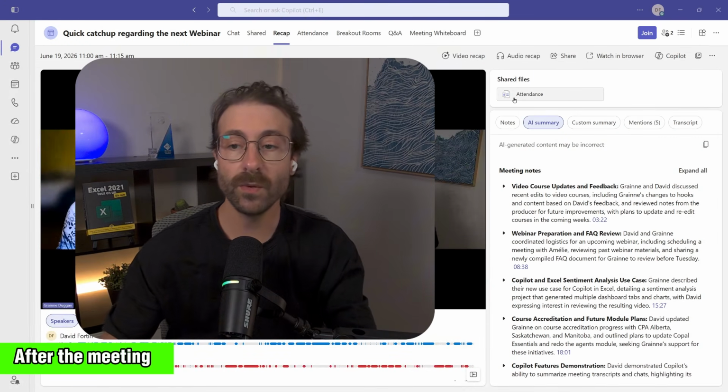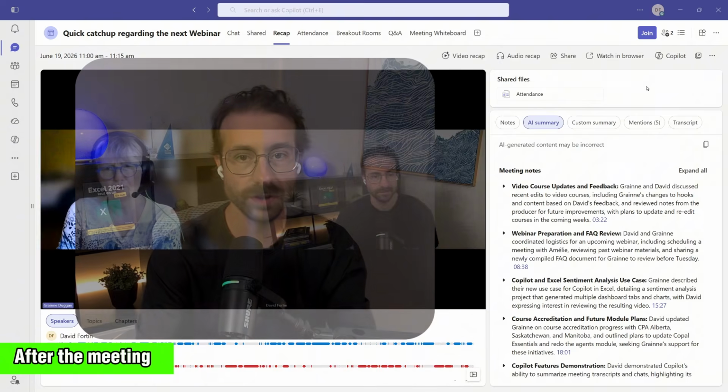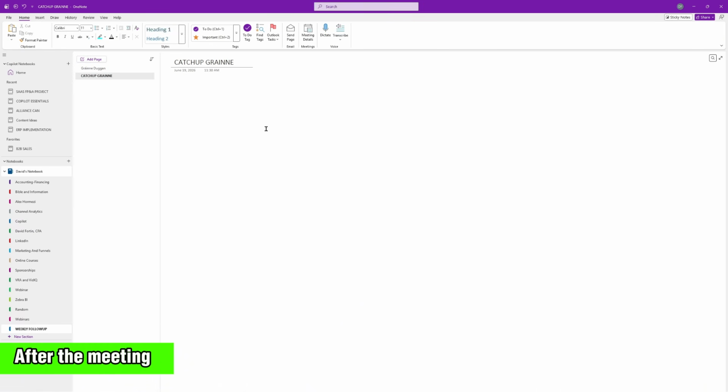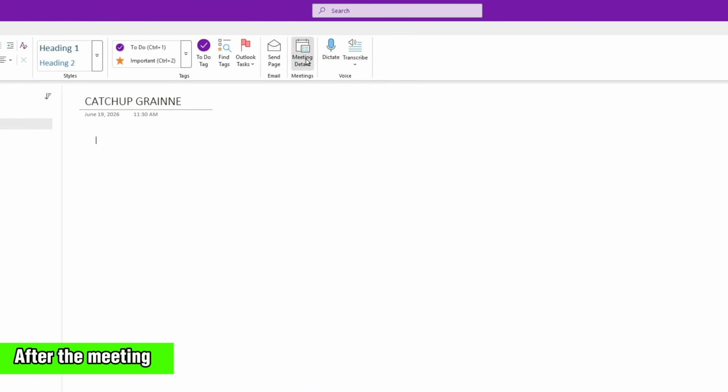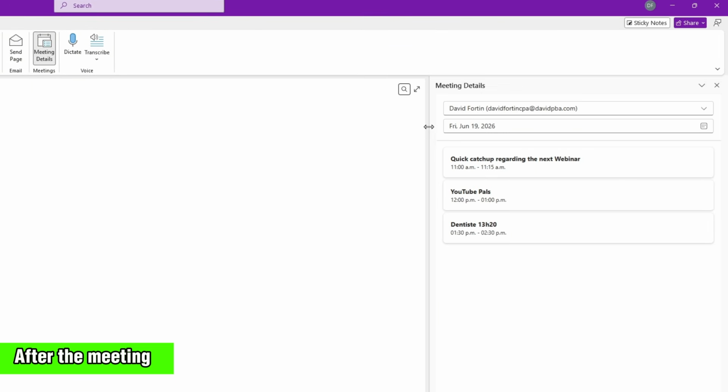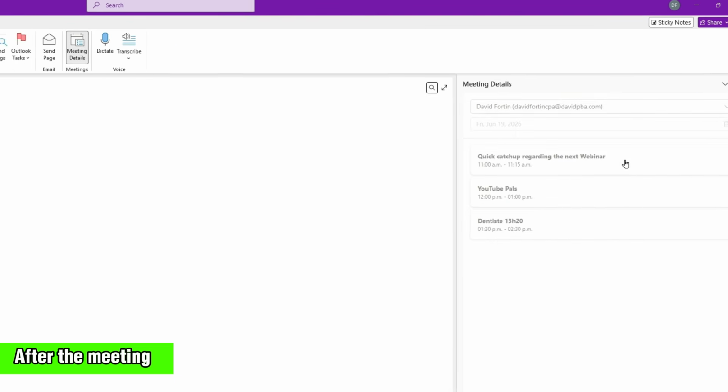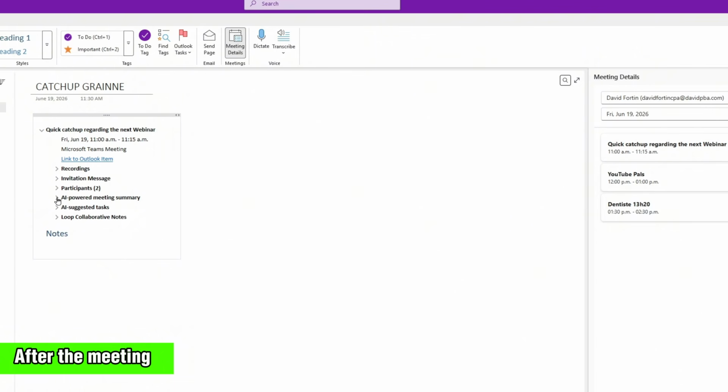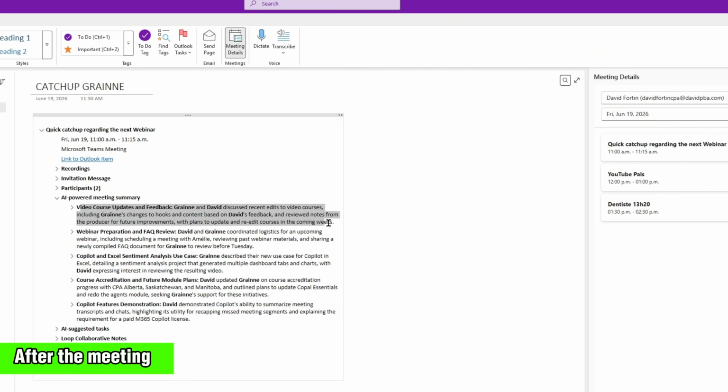And one more thing I want to show you, if you are using OneNote, I'm in OneNote right now. I created a new page, and if I go on to meeting details right here at the top, it's linked to my Outlook calendar. You can see here, I picked today's date, June 19, and I will click here, quick catch up regarding the next webinar. That was just the meeting that we were in a few seconds ago. I click and you can see it generated all of my notes right here.